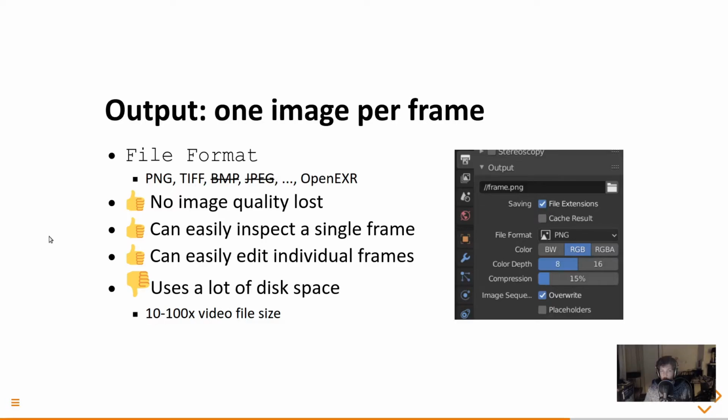The other option is to output one image file per frame, and to do this you set the file format to a specific image file format, for example PNG, or TIFF, or OpenEXR. We recommend not to use the Windows bitmap format because that's uncompressed, nor use JPEG because that is compressed, and its compression will already cause artifacts and loss of quality within the saved images.